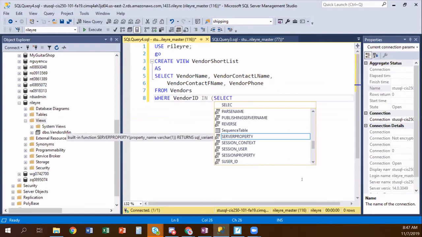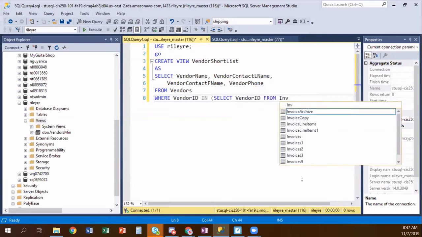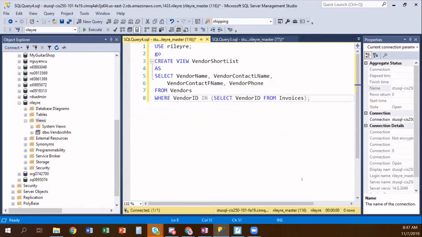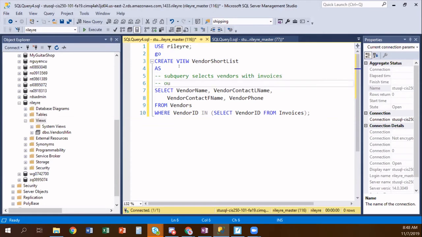Now, this query is going to be dependent upon a subquery, and our subquery is going to select vendor ID from our invoices table. So that's going to give us all of the vendors that do have invoices, and then that subquery is going to be used to control our outer query to gather information about all of those vendors. Put some comments in there. Let's do it. Subquery selects vendors with invoices. And then our outer query builds vendor data for those vendors.